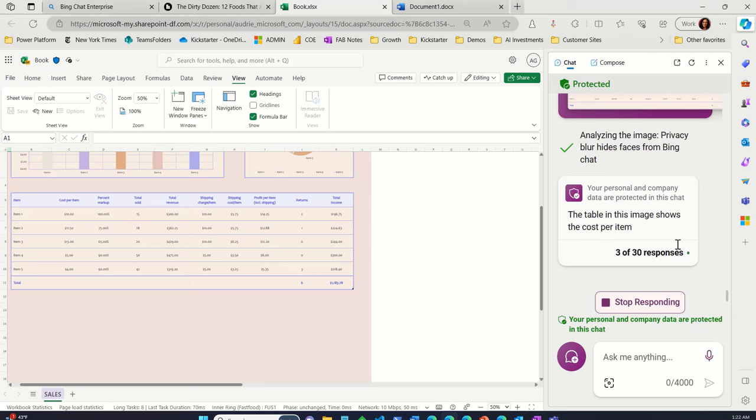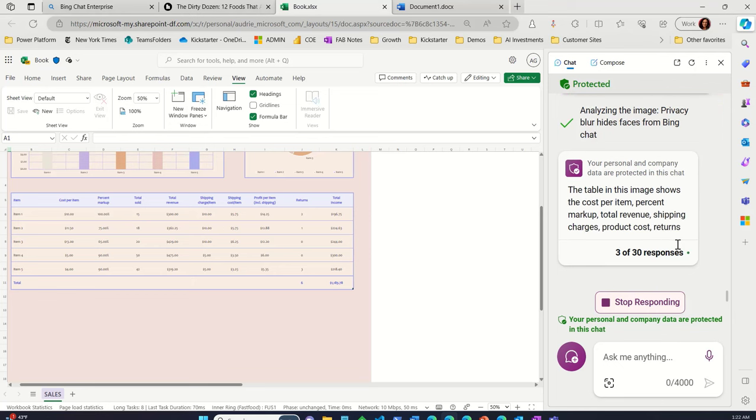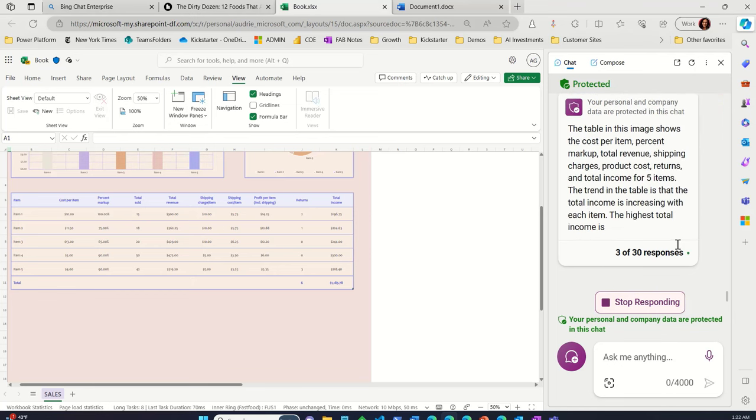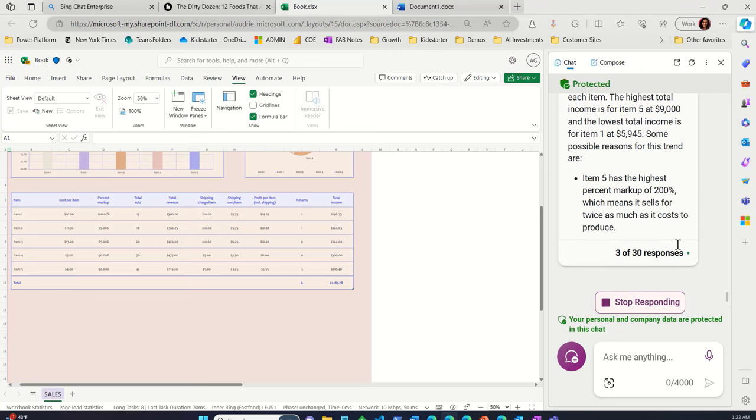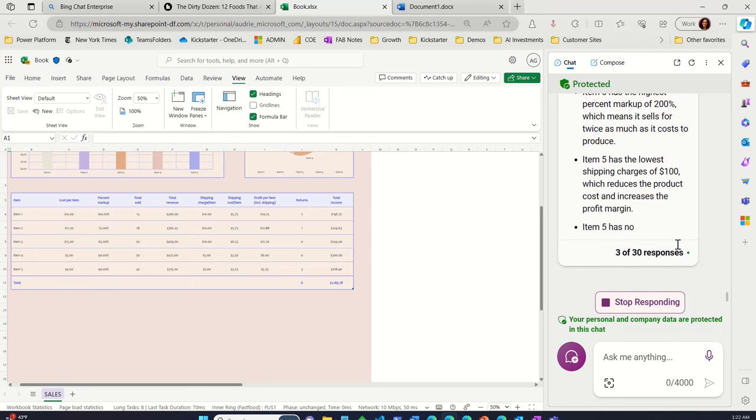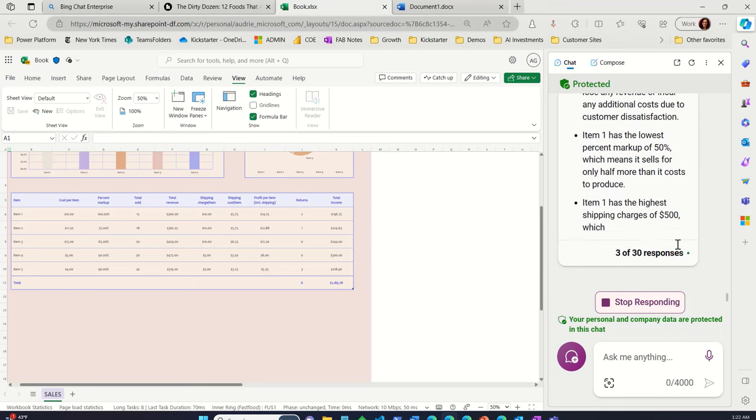In this case, notice it comes up with more insights than it did before. Way more insights. It starts to look at the different items in the table. It looks at trends in the table. It looks up things like that.